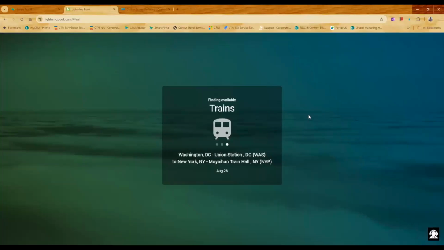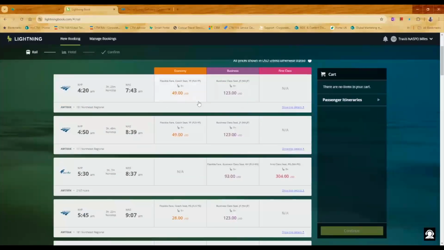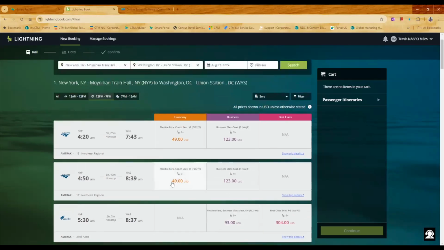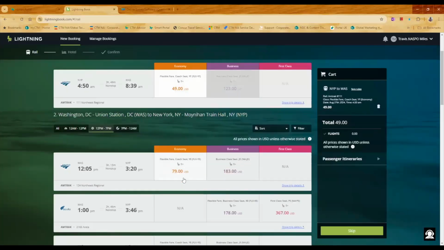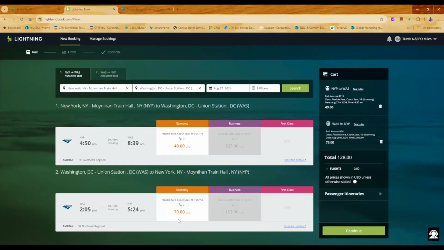You see it's finding the trains. So here's my outbound trains. Obviously, anything with economy is regular Amtrak service. Those of you familiar with Amtrak in the Northeast Corridor, Acela service is business class. There is no economy. So we can call any of these out of policy. So I'm just going to go ahead and select this train on the outbound. Then on the return, I will select this one at 2:05 p.m.